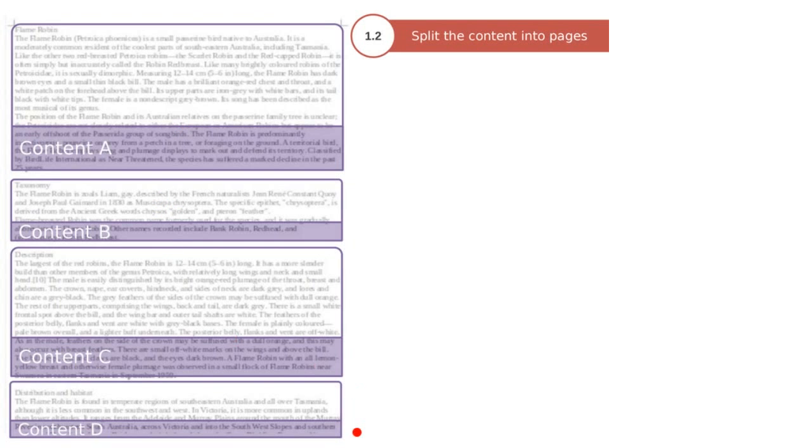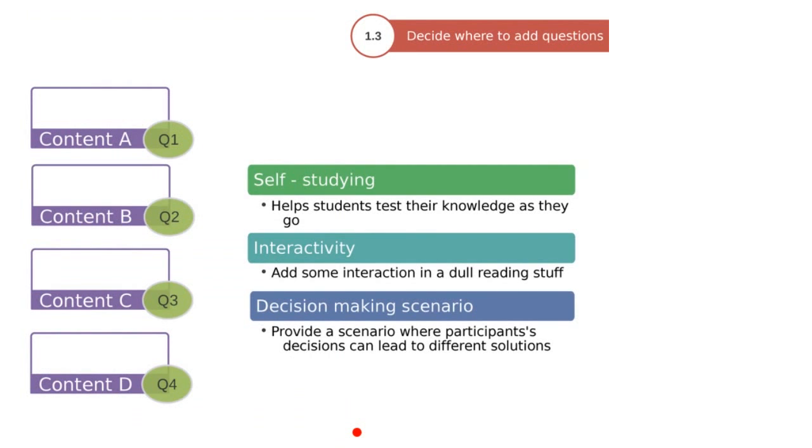Then it's time to decide where you will add the questions. For example, here you can choose after each content page to add a question. This is nice for self-studying. You help students testing their knowledge as they go. This is nice because it is interactive and you can make adult content more interesting to be read. And you can use this sequence for decision-making scenarios.